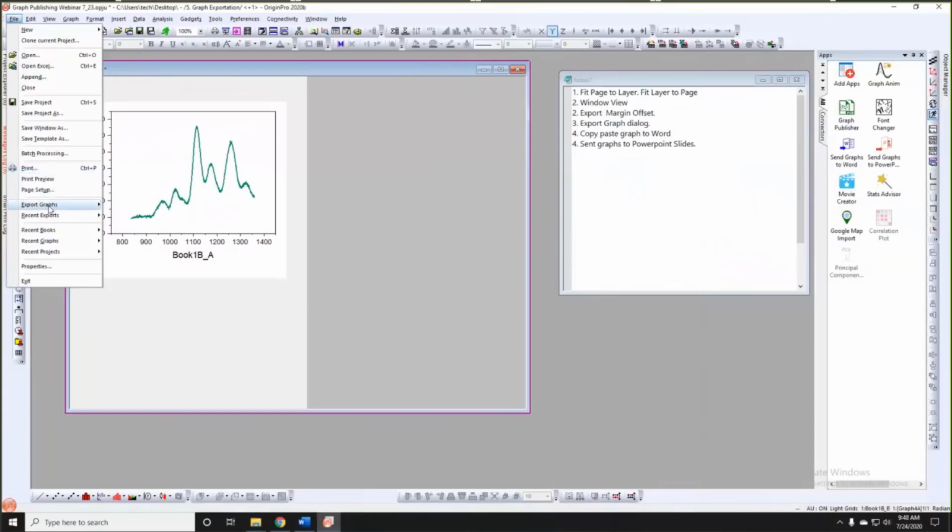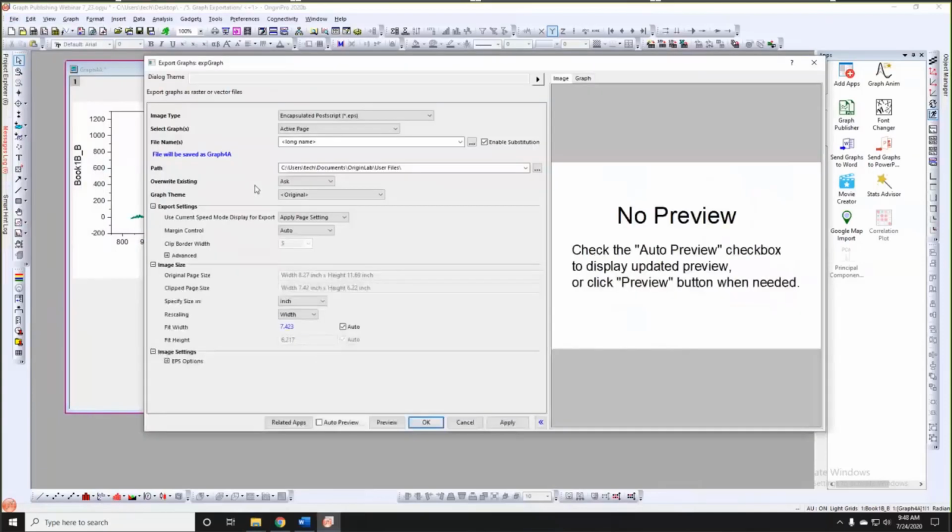So let's see again. Okay, it's saved under the user files folder.